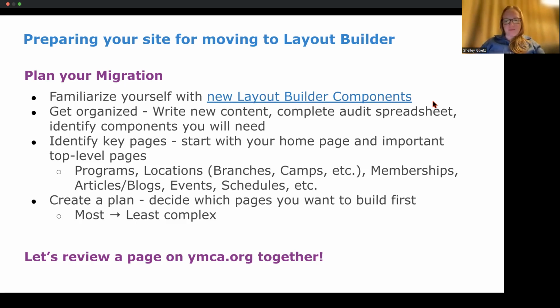So very briefly, I'd like to show you what I do when I'm looking at a YMCA website and evaluating it to see what components in Layout Builder I might utilize as I'm site building. So let me quickly pull up a link here, and I apologize. I'm going to pause my share for one moment.